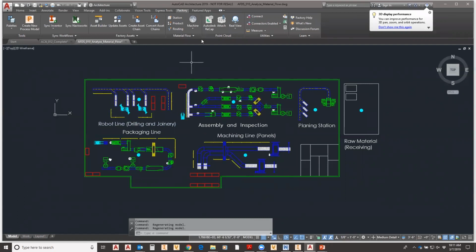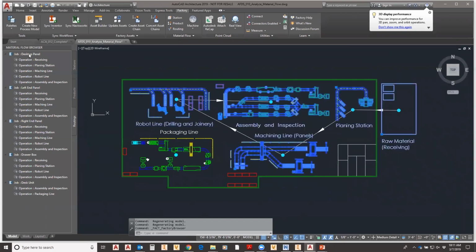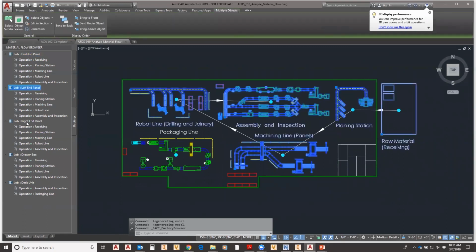And so this adds these tools, and we can bring these over here, some palettes here for material flow. You could see some of the different stations that have been defined, and how some of this material goes through here. So different objects, there's a desktop panel, there's a left-end panel. These are the things we intend to manufacture, okay?